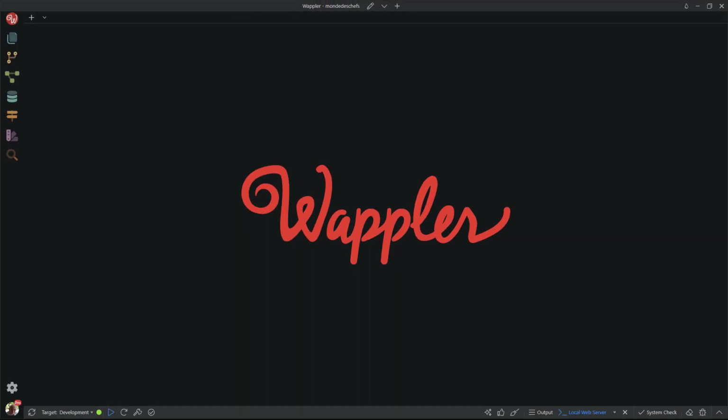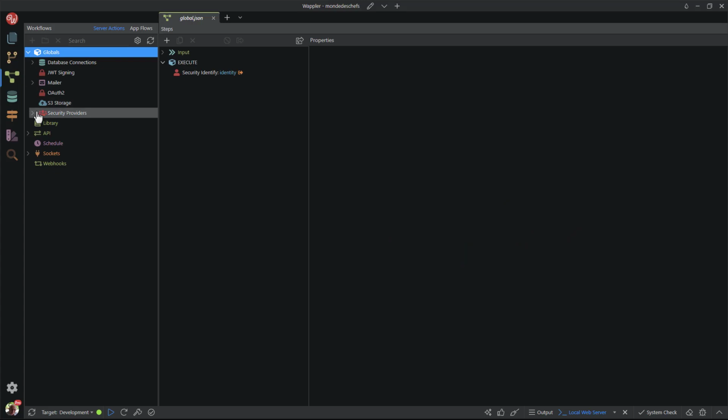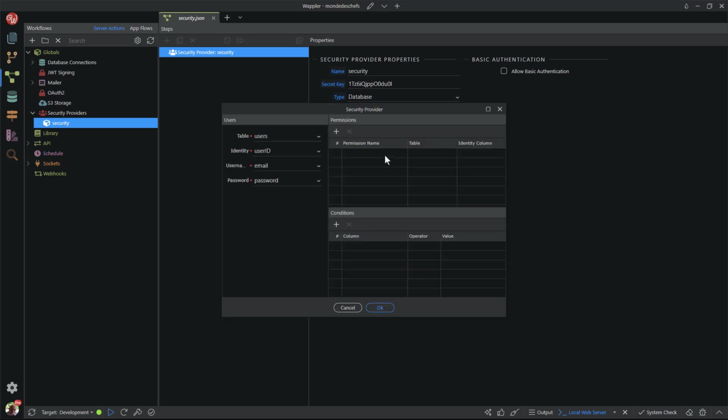First, I need to set up the server side part. In Wappler, I go to the Workflows panel. Under Globals, I select Security Provider and Security. This is what I created in Video 7 when discussing user registration. In the Properties panel, I hit Users and Permissions.